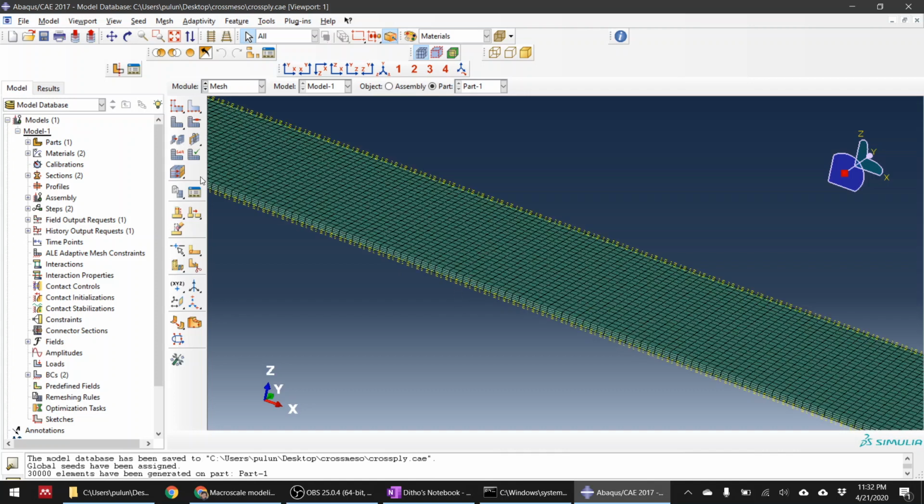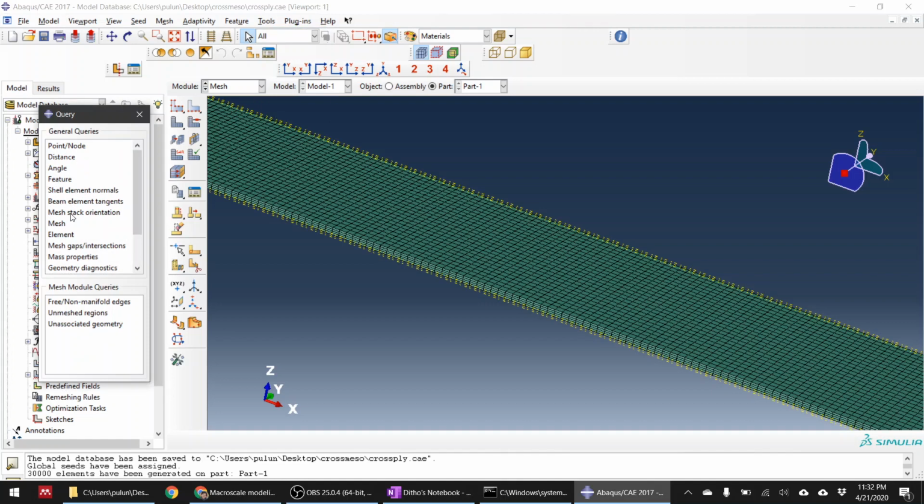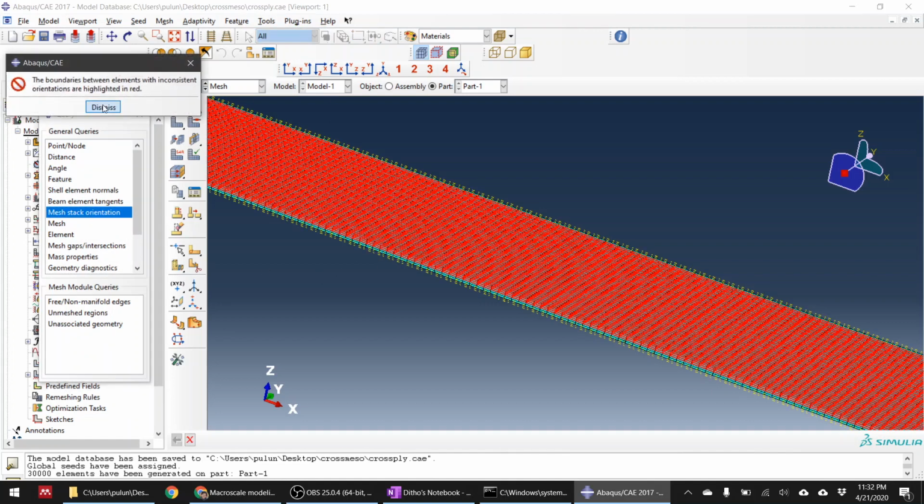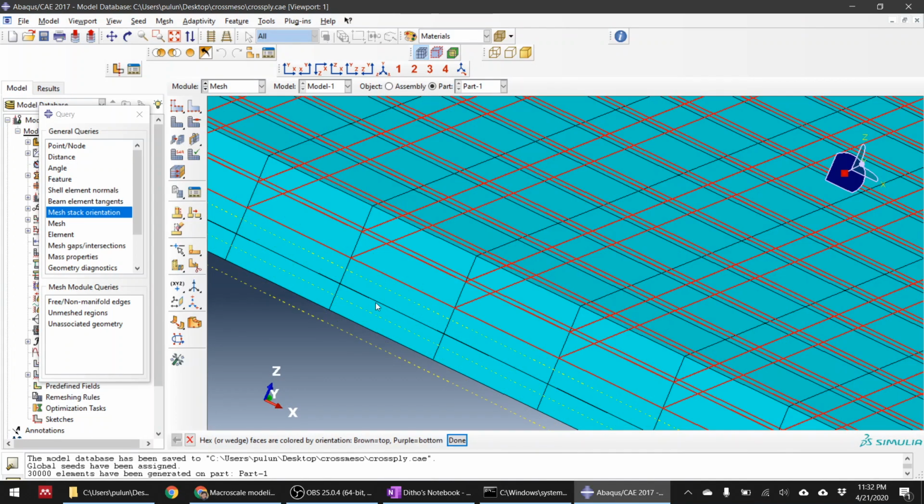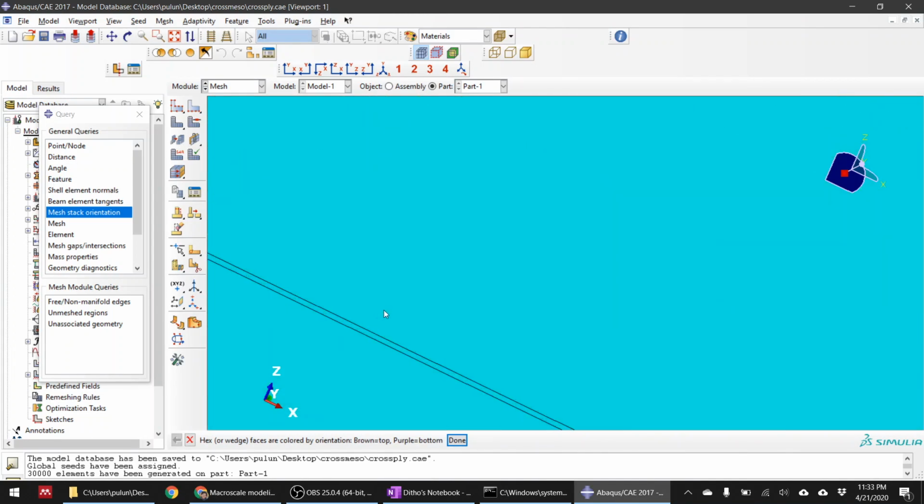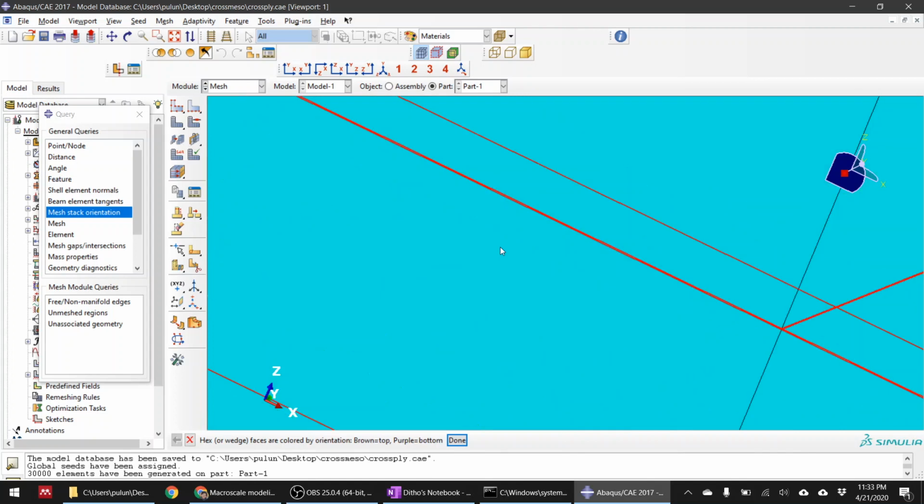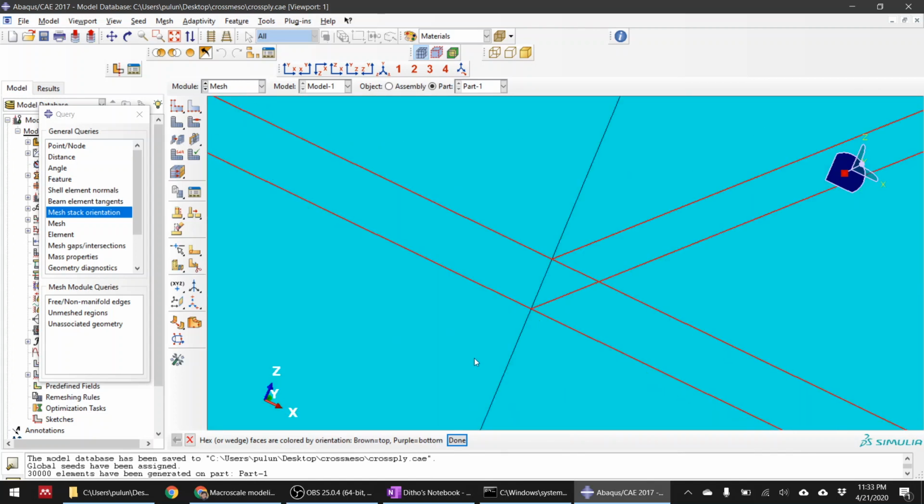And to make sure the stacking sequence is correct, you can click tools query and make sure the mesh stack orientation is correct, especially for the cohesive element. This one is okay. I'm not sure about this one.